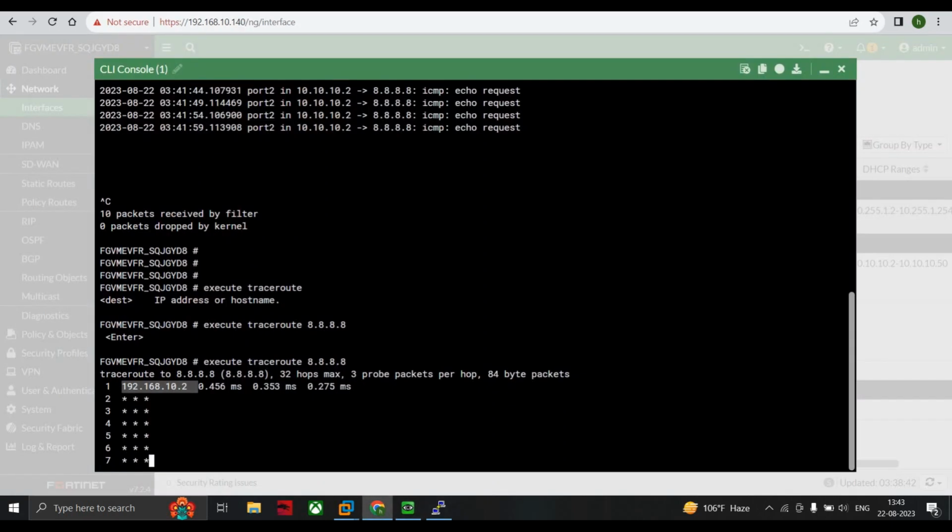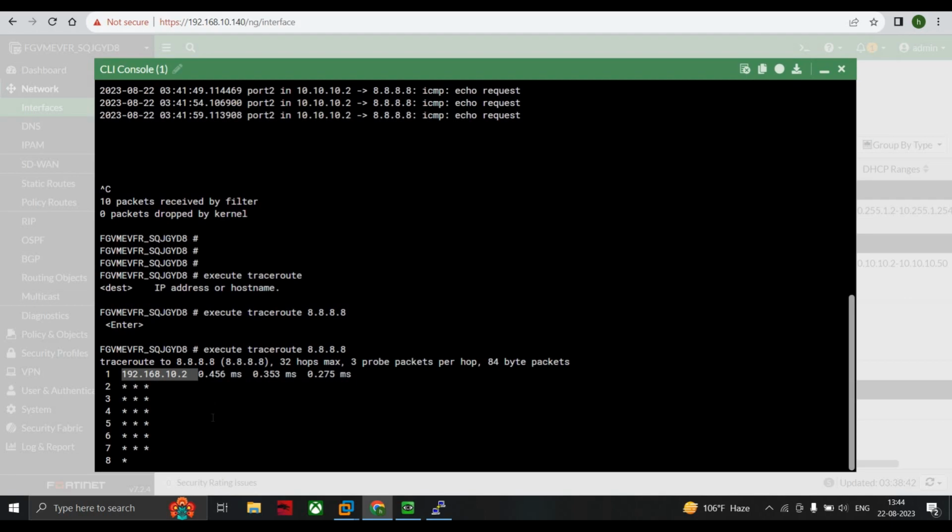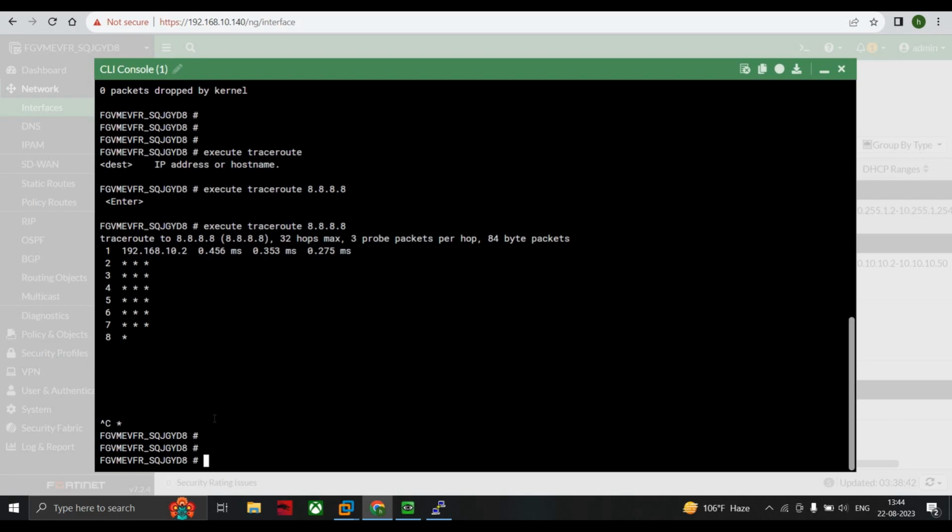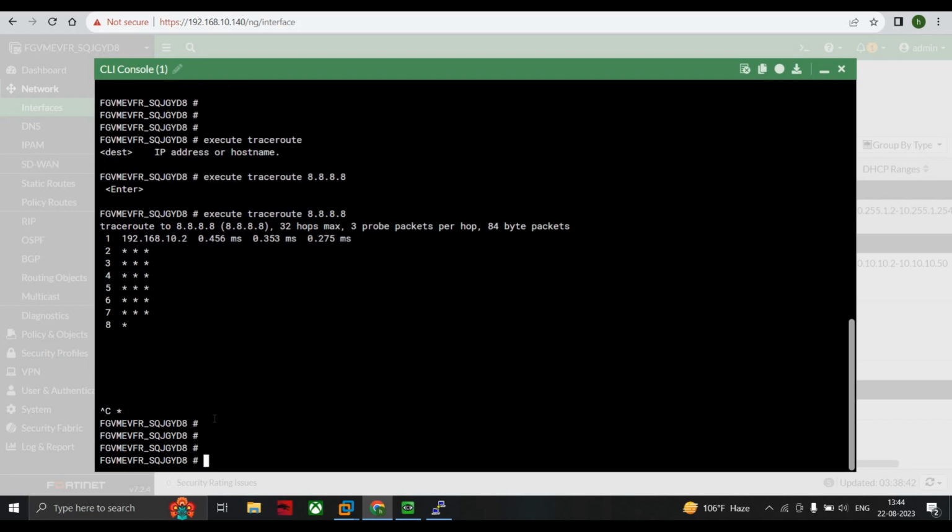Now you can see under traceroute that we have stopped it because we are not getting any next hop information, any route information in that regard.